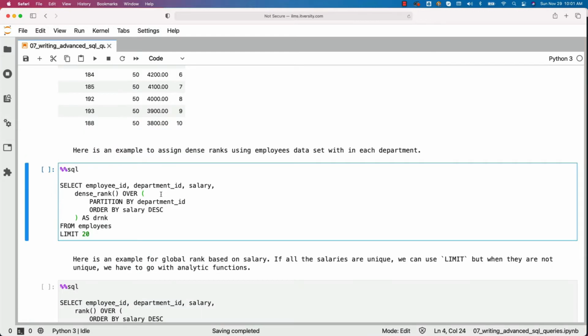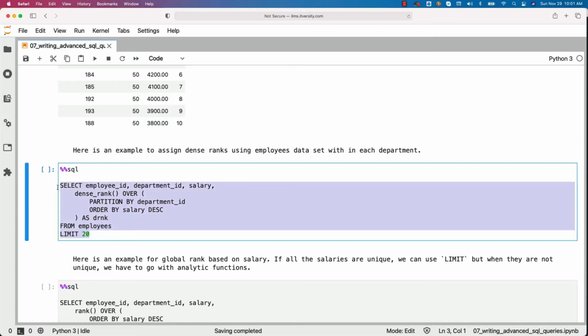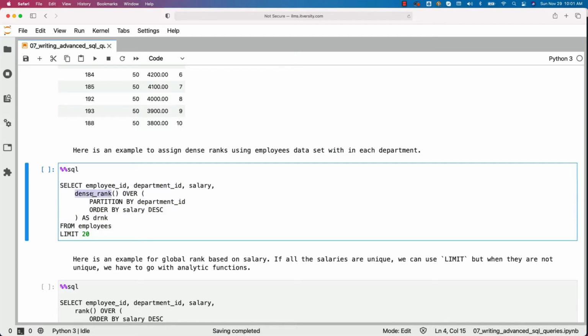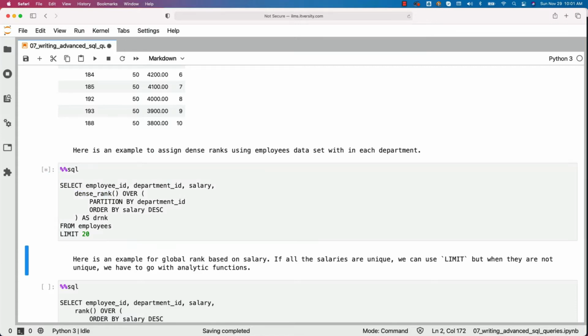Here is an example with respect to dense rank. It is the same as what we have seen earlier. Apart from dense rank here, everything else is the same. Earlier we used rank, now we are using dense rank. You can run this and you can see the output.